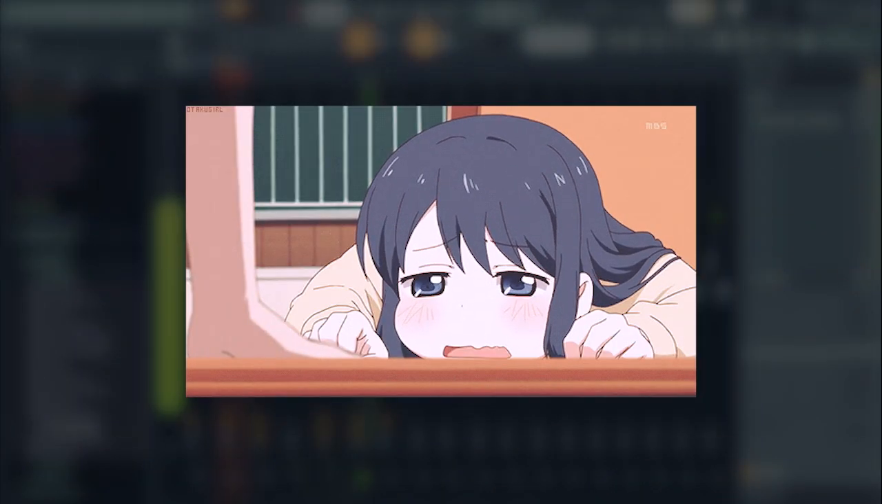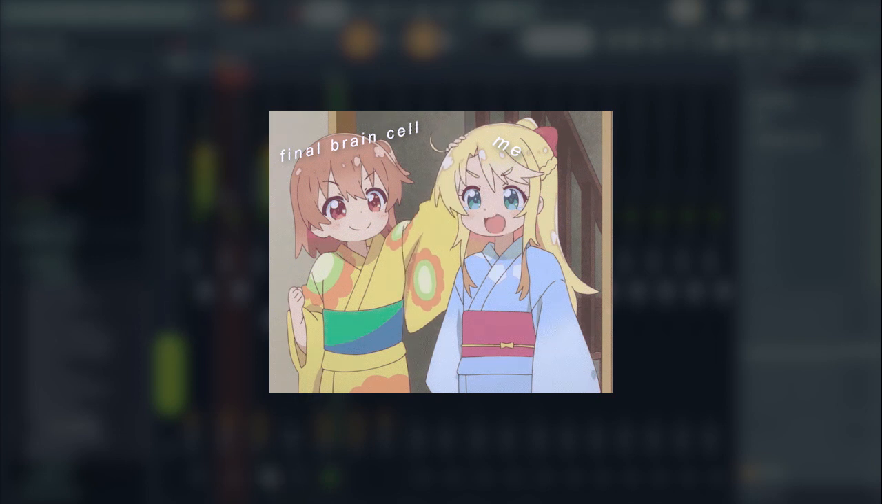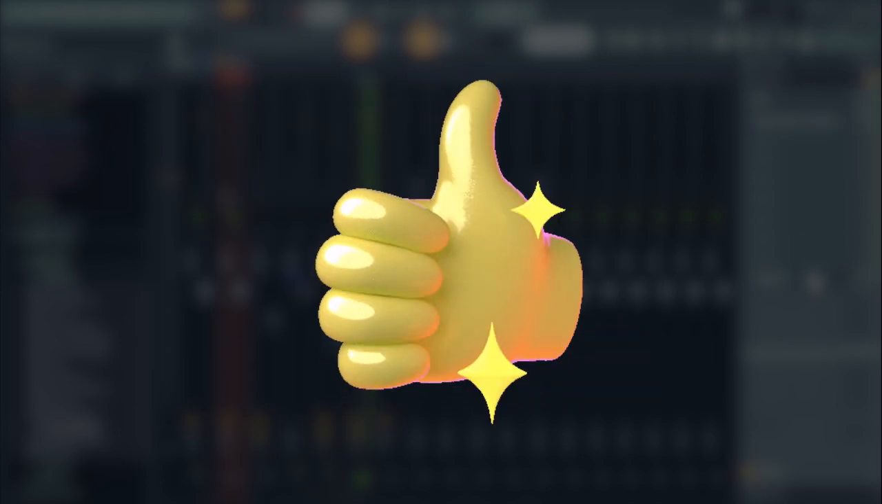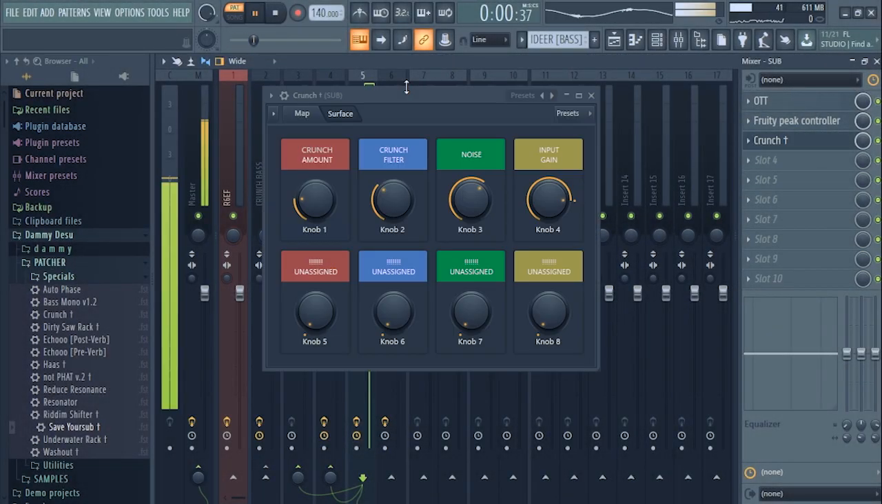Because this method can be very tedious and is the only way I know to make a crunch bass, I made a crunch track, so it'll be faster and easier for you guys.